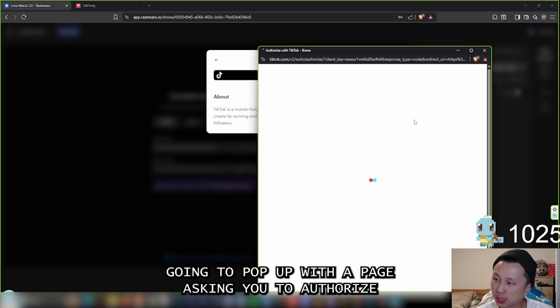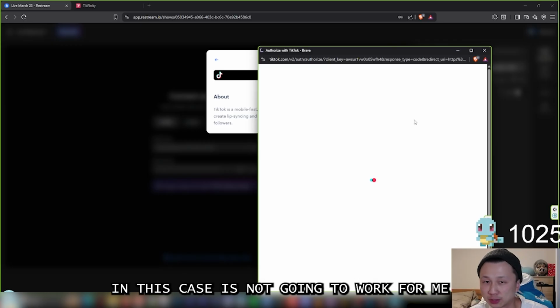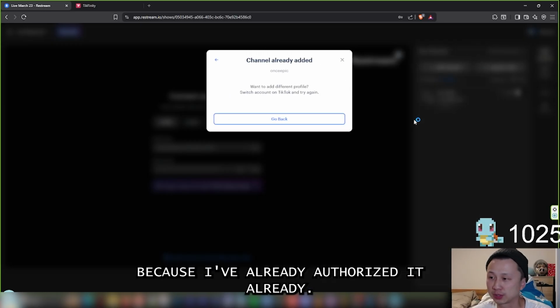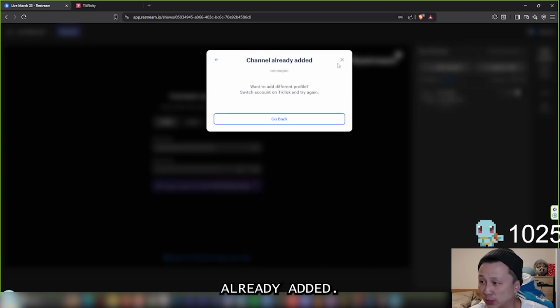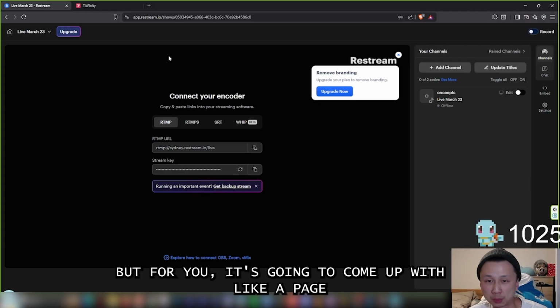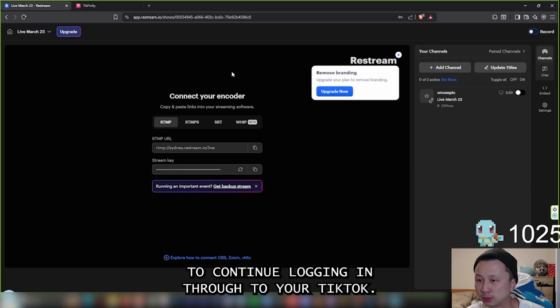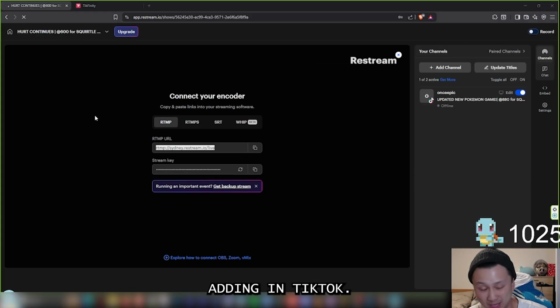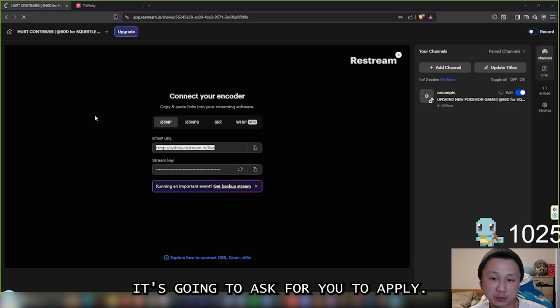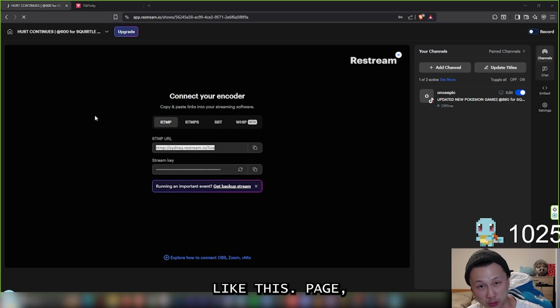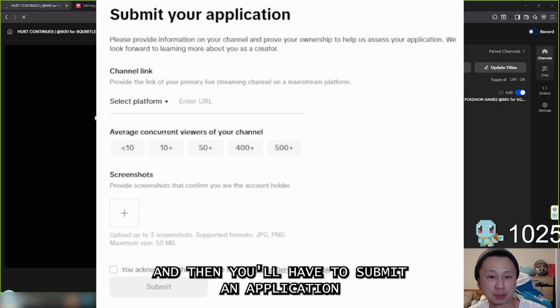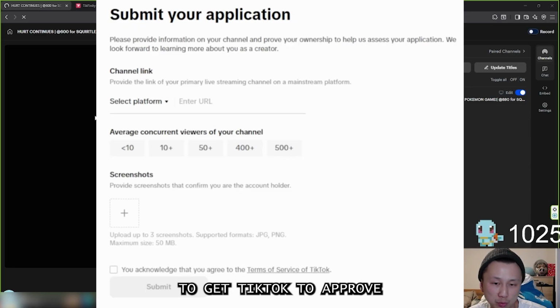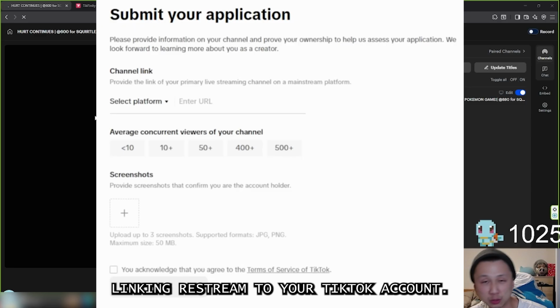It's going to pop up with a page asking you to authorize. In this case, it's not going to work for me because I've already authorized it. As you can see, it says channel already added. But for you, it's going to come up with a page to continue logging in through to your TikTok. And for the first time adding in TikTok, it's going to ask you to apply, like this page. And then you'll have to submit an application to get TikTok to approve linking Restream to your TikTok account.